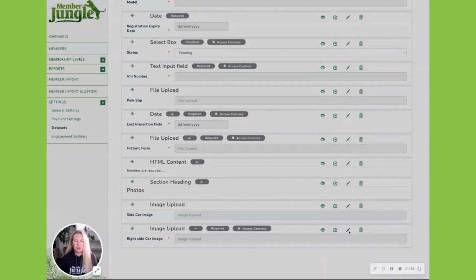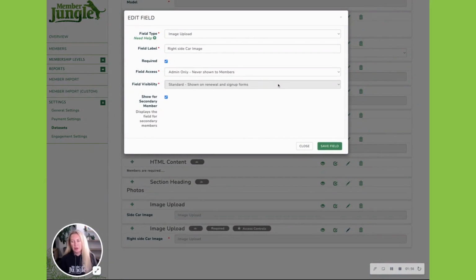I've then also got different options in relation to who can do these. So a couple of things while I'm in here. Is it required? Yes or no? Now this one I've got currently as an admin only field, so it's never shown to members. So I'm actually going to change it, and I'm going to allow them to edit that at any time. So they can upload this field at any time.